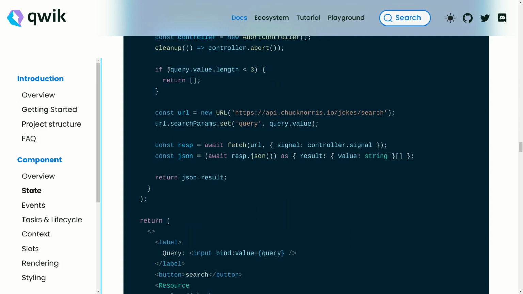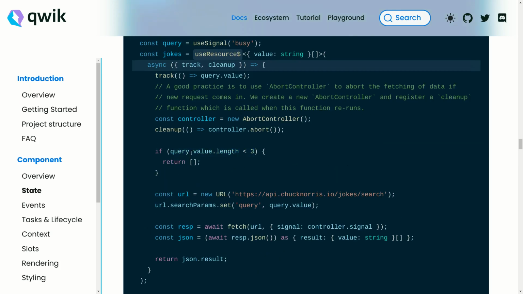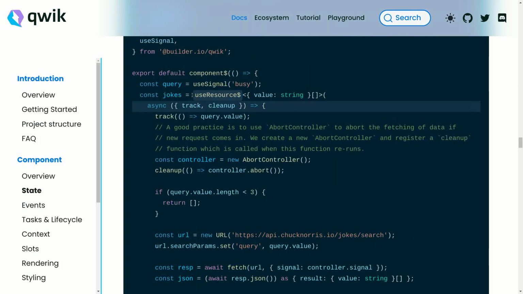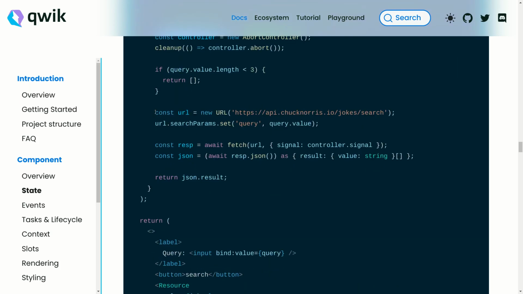Finally, we check if query.value.length is less than 3. If the length of the value we are getting in this function is less than 3, then we return an empty array. Else, if this is not the case, the program goes further, and you can see that we have created a new URL. By referring to new URL, we instruct our system that this is a URL, a path. Finally, we use url.searchParams.set to set our queries.